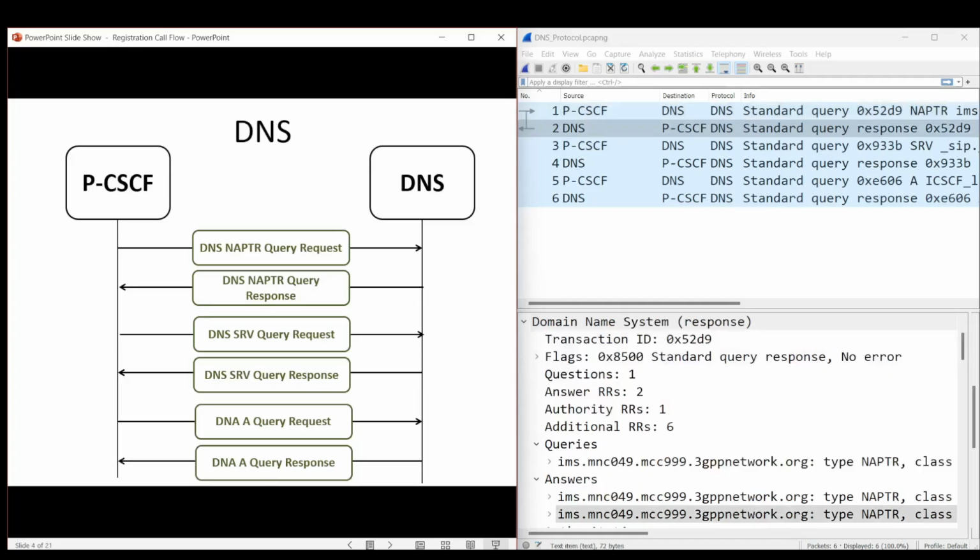So first, the NAPTR query is a query that resolves the domain into other domains, or a host name to other host names. And then the SRV query is a query that resolves the host name or the domain to port and priority and weight. And then the last one, which is the A query, resolves to an IP address.